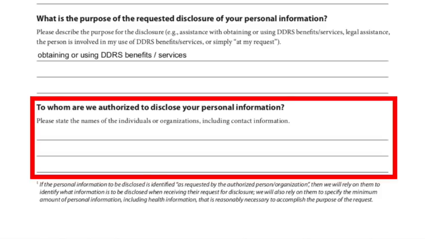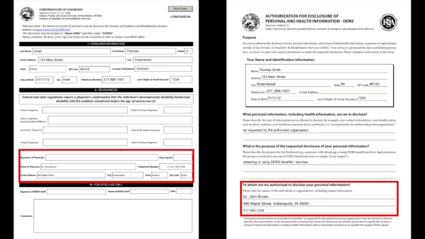For the next question, which asks, to whom are we authorized to disclose your personal information, fill in the name and contact information for the doctor that you had filled out the confirmation of diagnosis form.